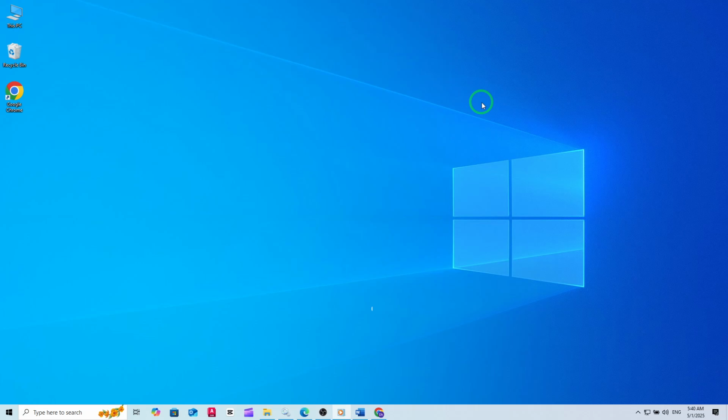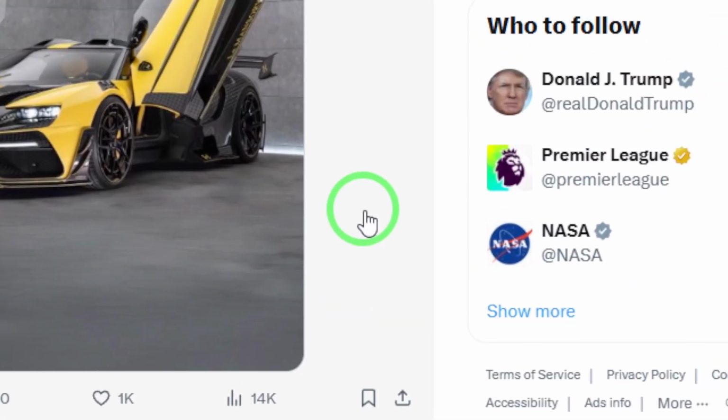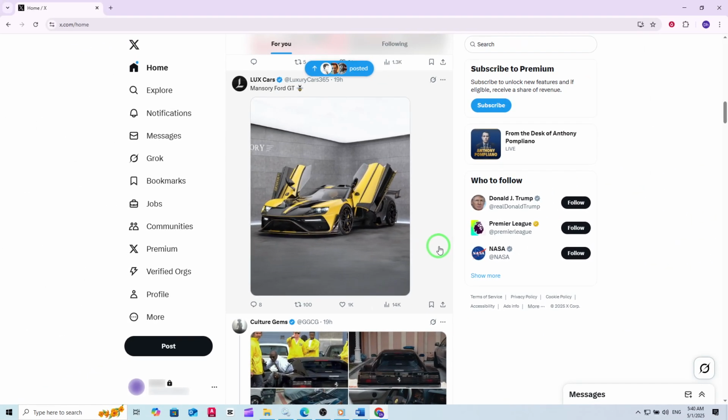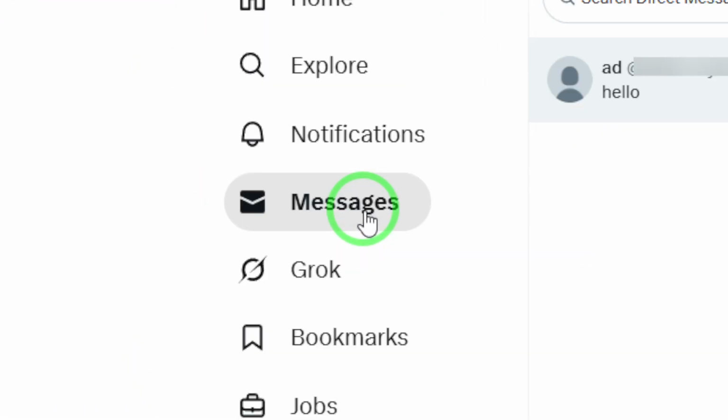First, open your preferred web browser and head over to the X website. Log into your account if you haven't already. Once you're on your home page, look to the left side of the screen and click on the Messages tab. This will bring up your list of direct message conversations.